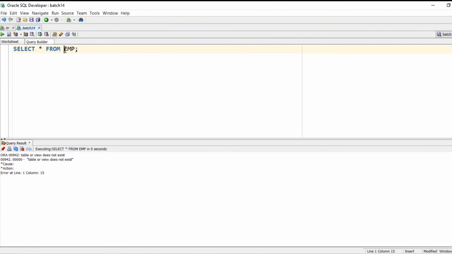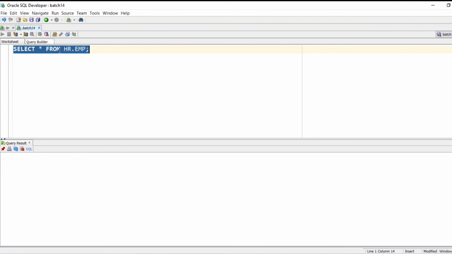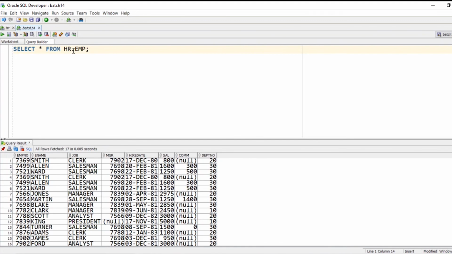In such a place, say if it is a Zoom car, you will represent your brand on your car, right? If you are taking someone's valuable thing or some object from any other person, in such a place, you need to mention the particular owner name of that object. You are using the EMP table of HR user. So this is the referencing of the owner name of any database object.